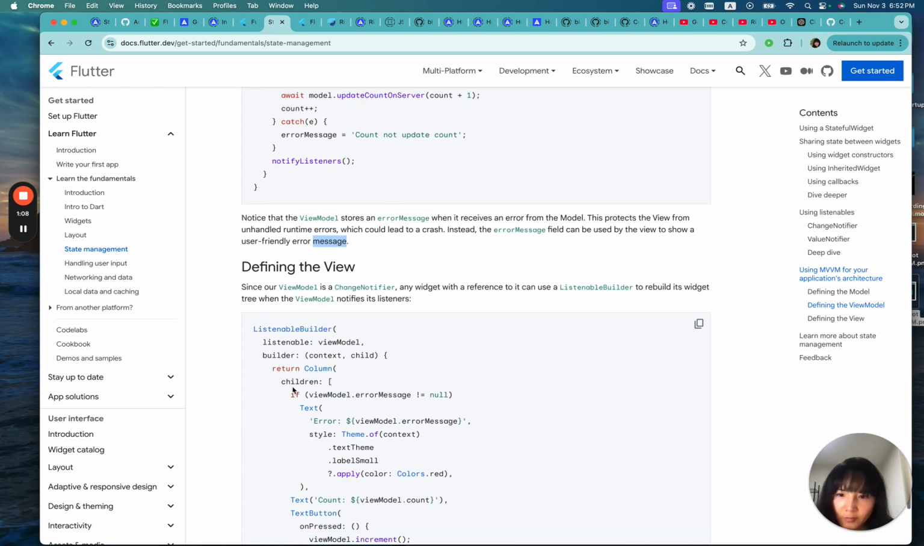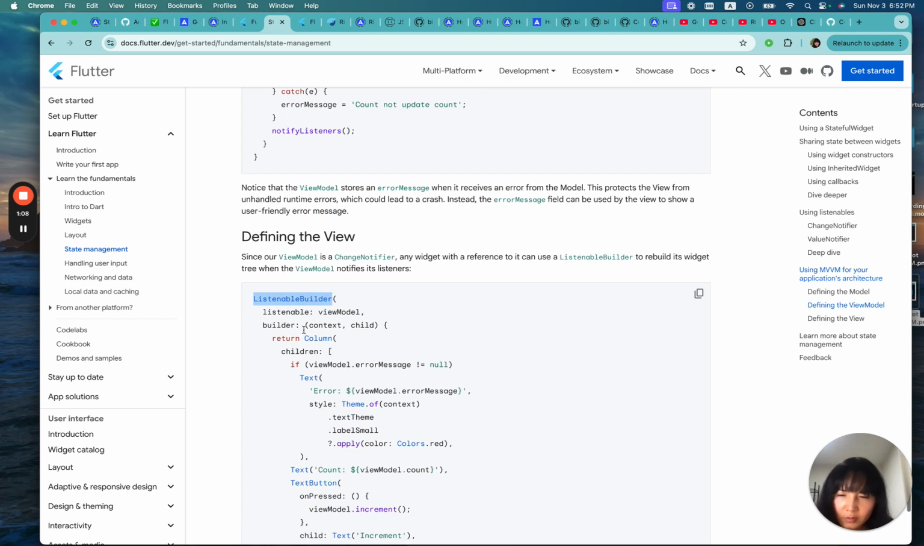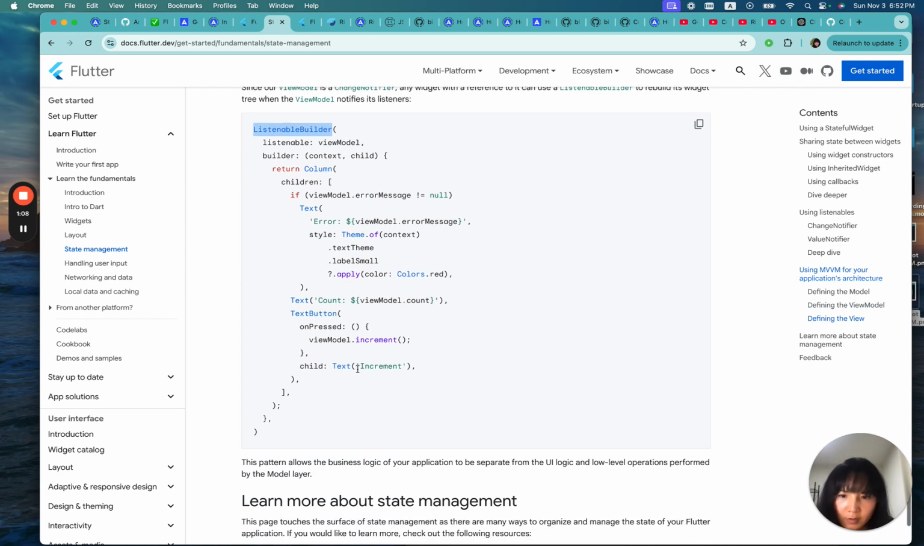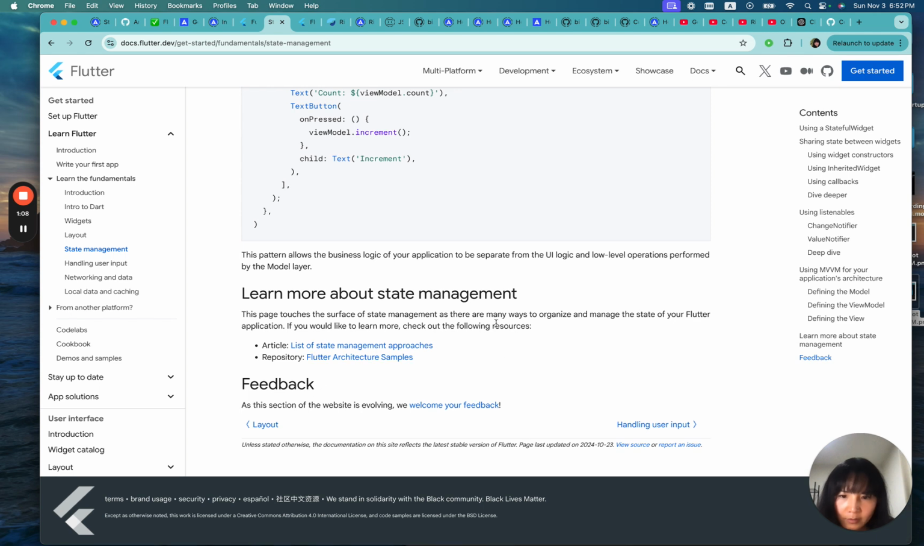Defining the view with ListenableBuilder, same as earlier. You see, it's just more. That's it.